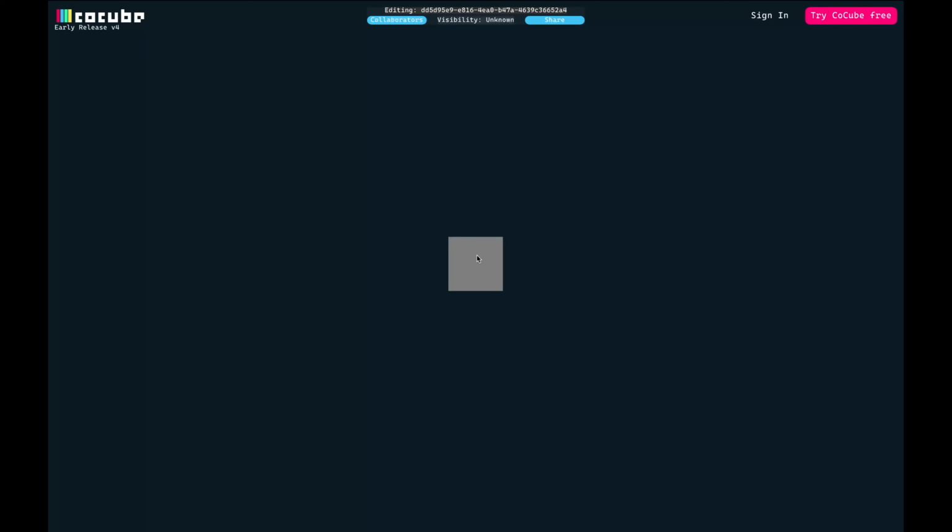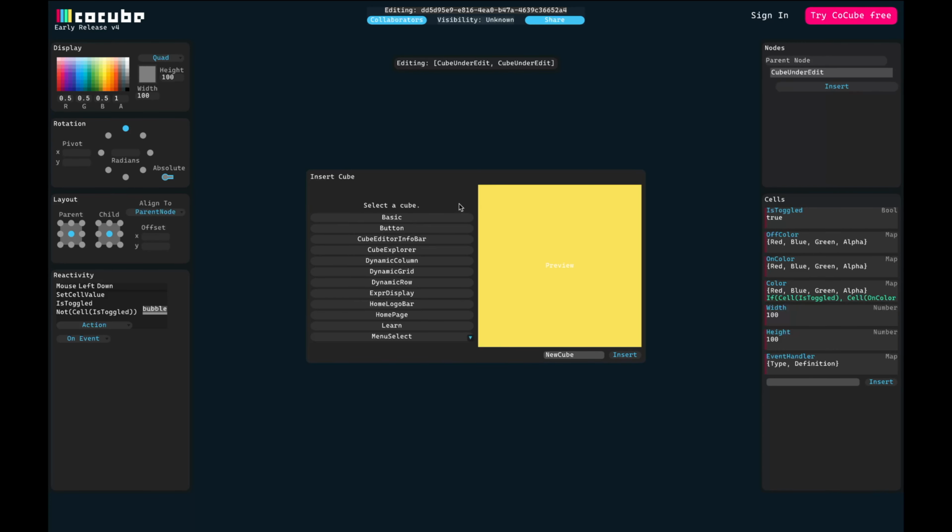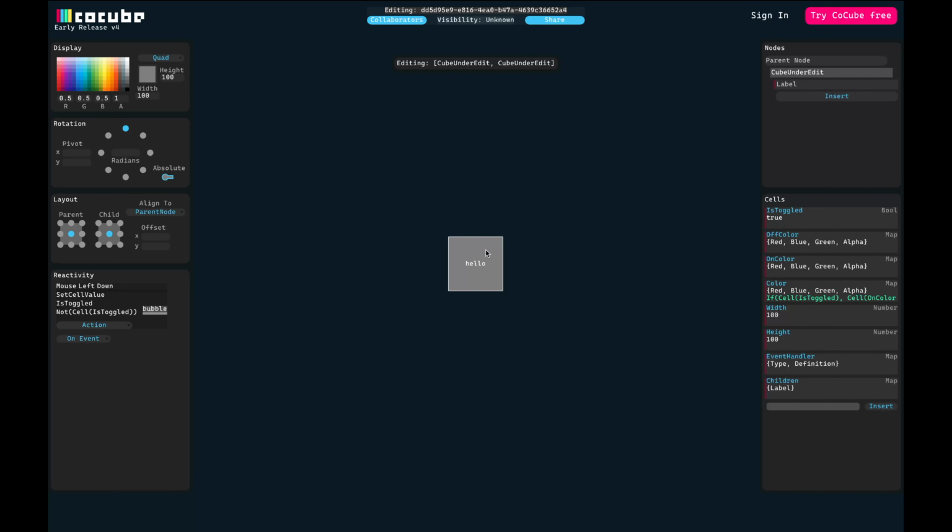Let's add a label to this node. Open the node editor with a right click and find the nodes panel in the top right. Click Insert. Find the text cube and then give it a name. Here we'll call it Label, and then insert it. We'll see the text in the middle of our node.